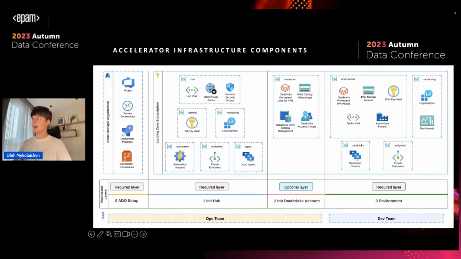Within the init hub layer, we establish a hub network, monitoring solutions, a self-hosted worker for Azure DevOps, and private connections. In case there is a requirement to host Databricks Unity Catalog Metastore or manage permissions within the Databricks account, the init Databricks account layer could be configured. It is a separate layer where Databricks Unity Catalog features are managed.